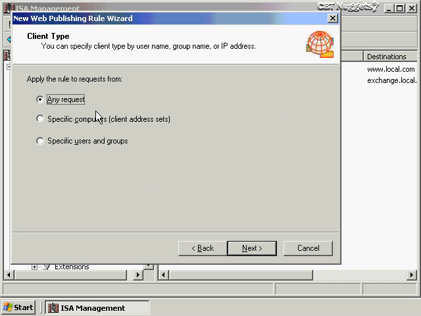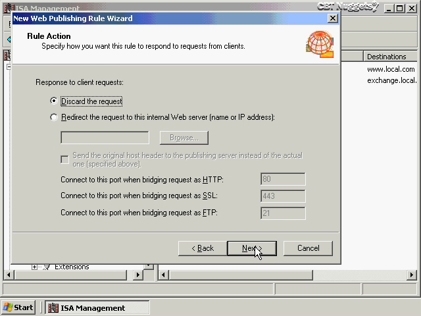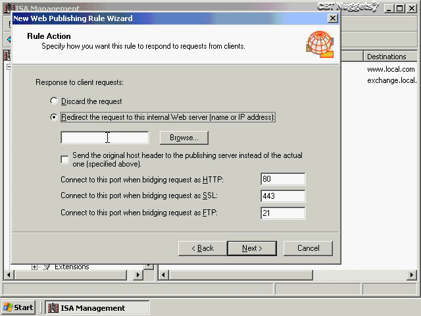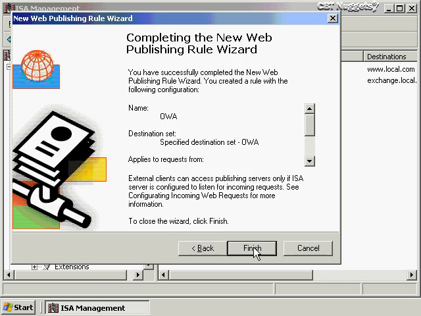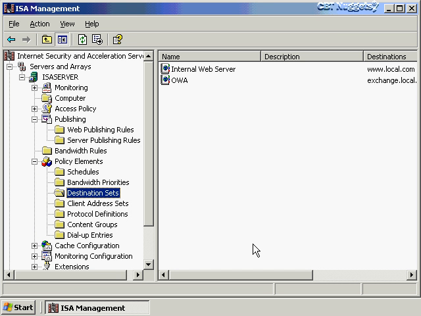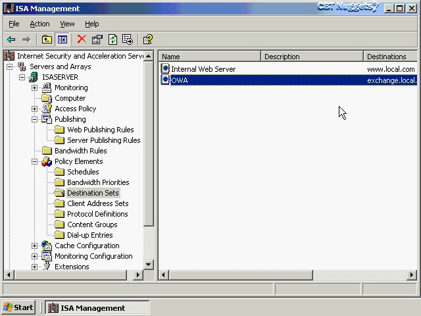Hit Next. I can specify what client types I want to access that and filter it down if necessary. For now, I'll just go ahead and say any client, and then I will direct them to the IP address of my internal Exchange server. I'm done. I'll hit Next and Finish. I have now made Outlook Web Access available to the outside world. That is a way that you can make the most secure configuration for Outlook Web Access happen, because now they can't access your whole Exchange server, only those virtual directories you've specified.